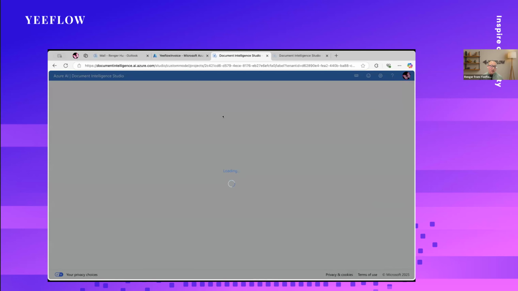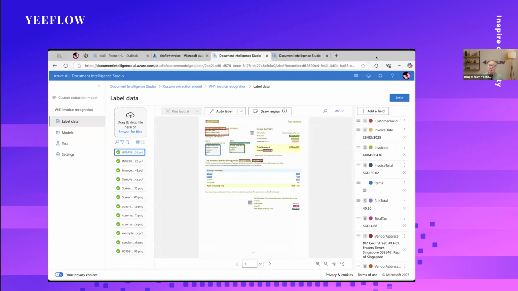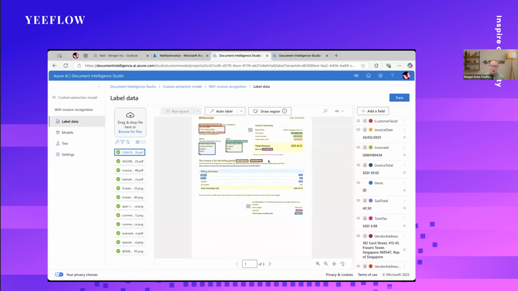Okay, so once you got the project, let me open this one. All right, so here is inside the model. So what you need to do is give the model a couple of sample documents. Okay, if you have a couple of invoices which may have been used before, you can just browse and upload a bunch of the samples.